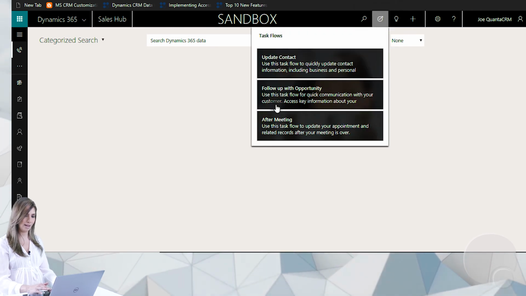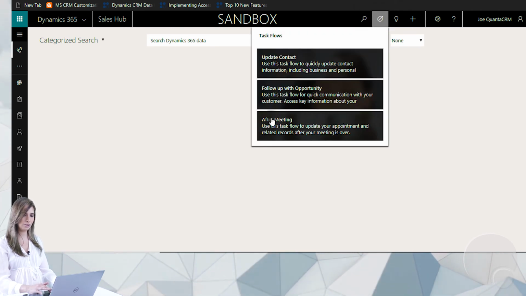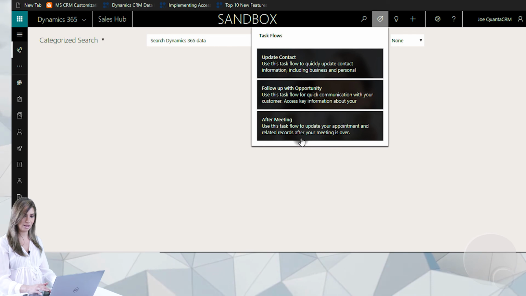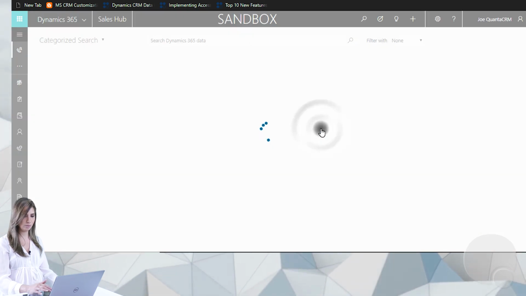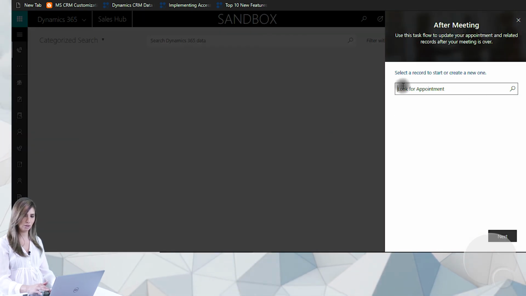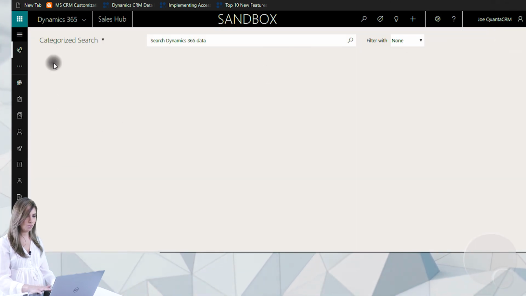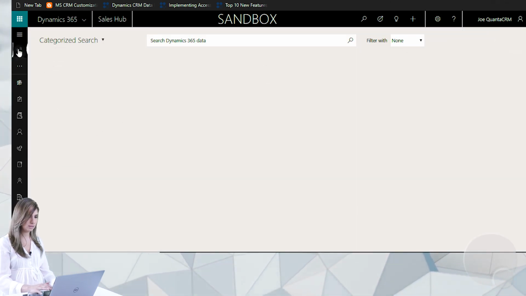You can see I have the same thing here with follow-up opportunity and after meeting. So you can see, use this task flow to update your appointment and related records after your meeting is over. So this could be really, really handy for you. You can look for your appointment, start or create a new one directly from here. So the whole layout is just pretty nice and easy.